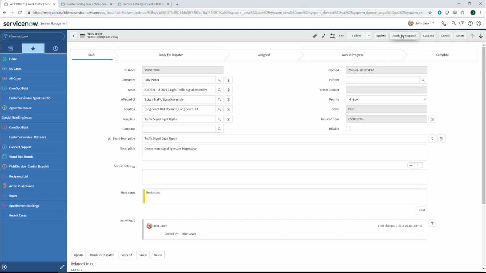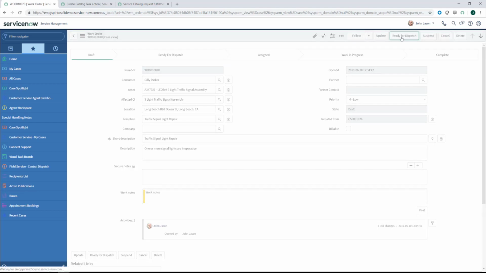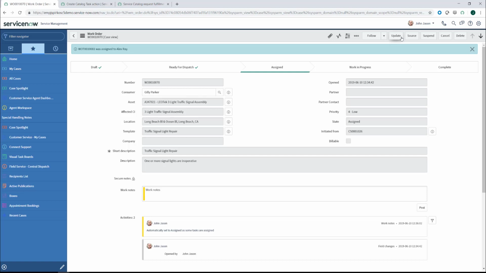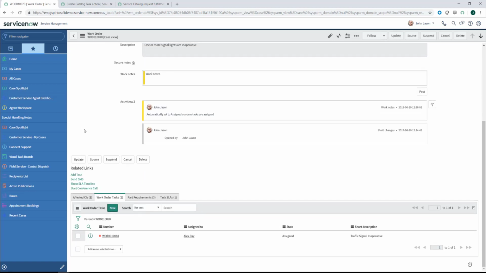Now we're going to say John Jason is going to be our dispatcher as well, or you can have a whole dispatch function that happens behind the scenes depending on how elaborate your workflows are. I'm going to say this is ready for dispatch at this point, and we're going to go ahead and dispatch it as John Jason. So when I say it's ready for dispatch, it's going to create one or more work order tasks based on the templates.